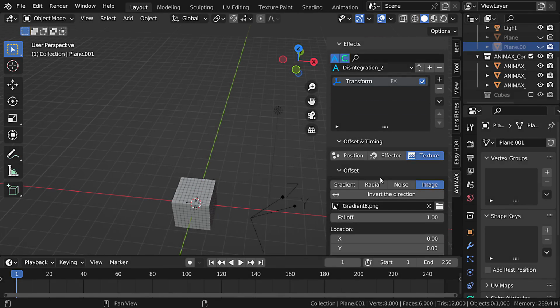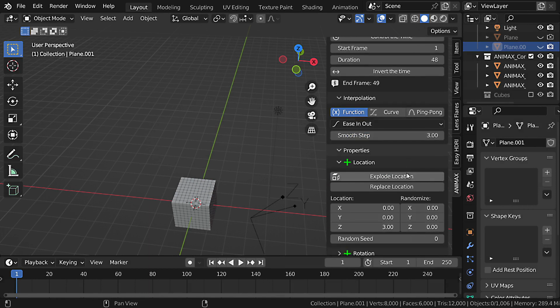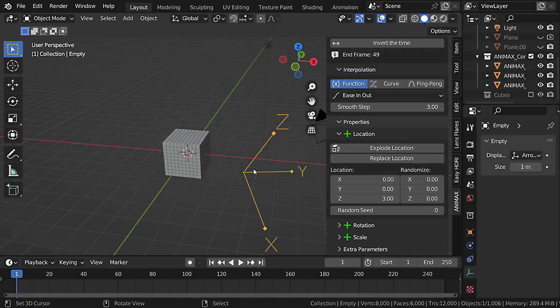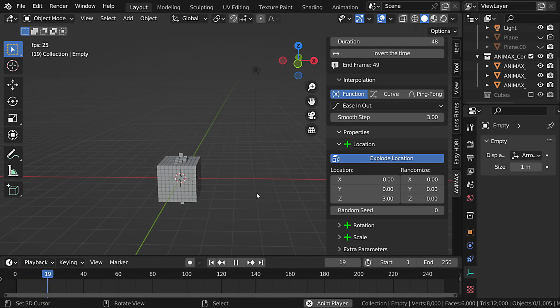Now let's take a look at the different effects that the add-on offers. We will start with the transform effect, since it's already in use. With this effect it's possible to change the transform of the instances. In the location panel, if you enable explode location, the distance between the objects will increase relative to their center.